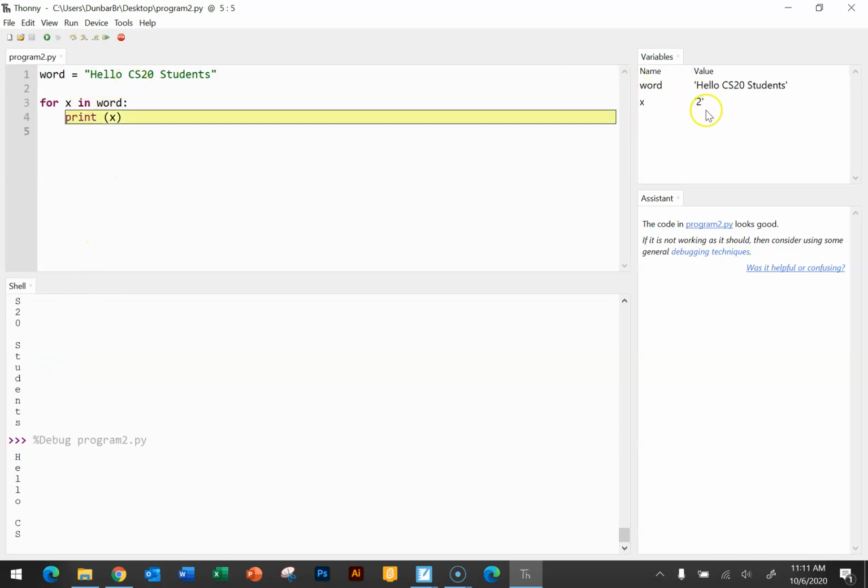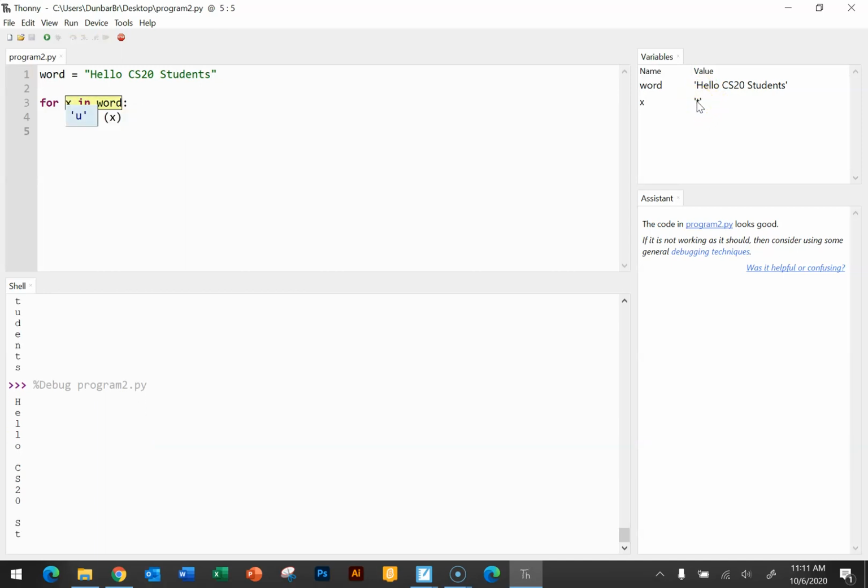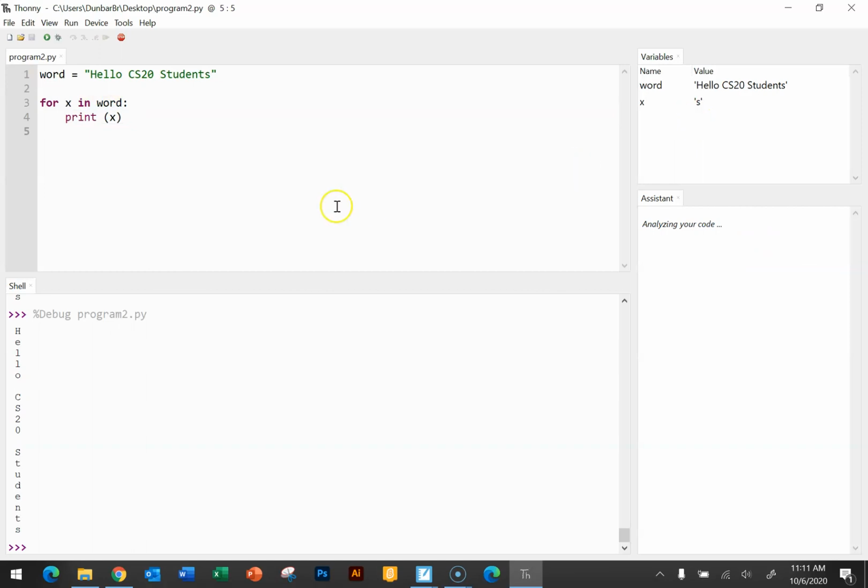So you watch how X changes over here. Every time you loop through, it changes what X is, and when it's done, it skips out. X is just the last thing it was, and since you printed one per line, you have printed each letter. Okay? So you can do it with any strings as well.